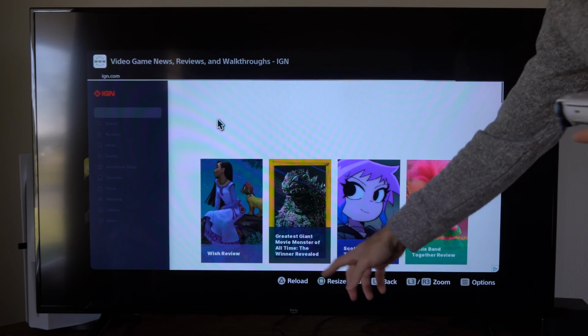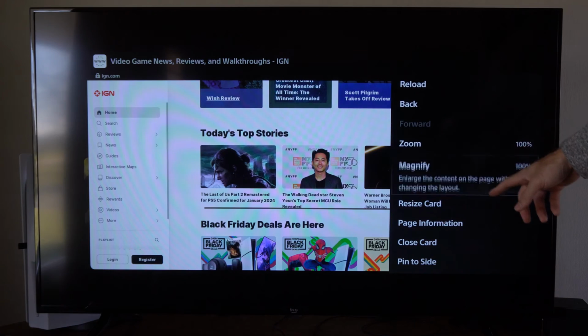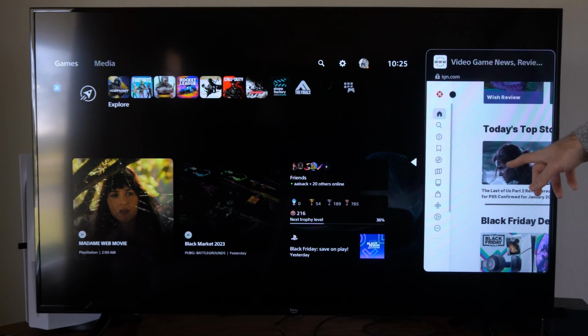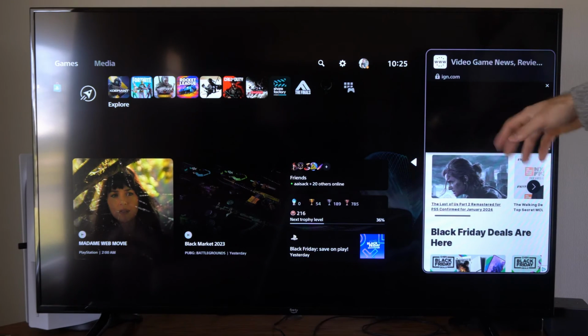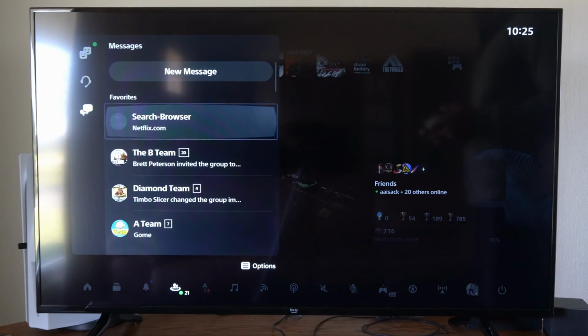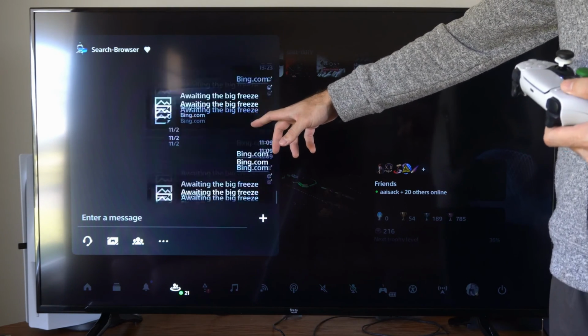So you'll have all these different options down here as well. You can press options too. You go to magnify, resize card. You can pin it to the side. So if you want to play and have a guide or something like that, it's very easy to do. But if you just press the PlayStation button, go to messages, you will always have these URLs you can go to at any point in time.